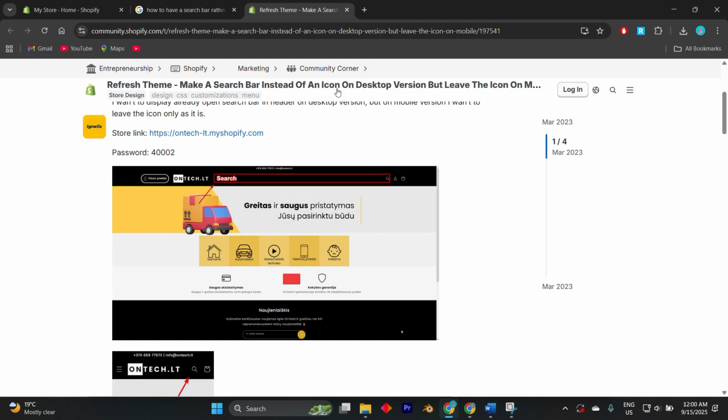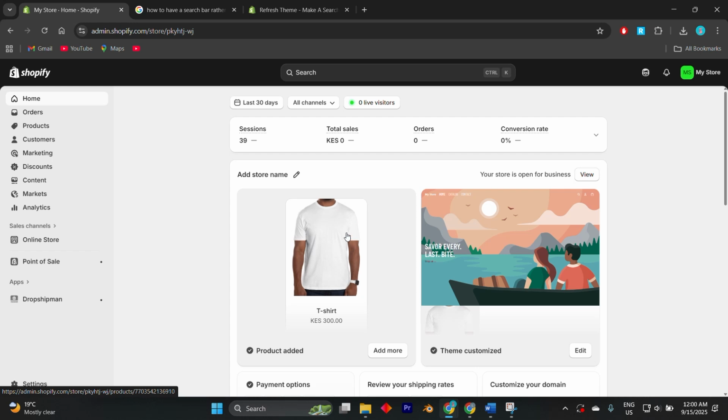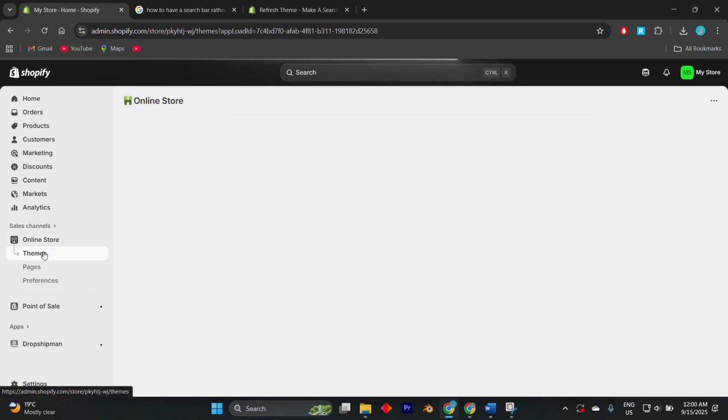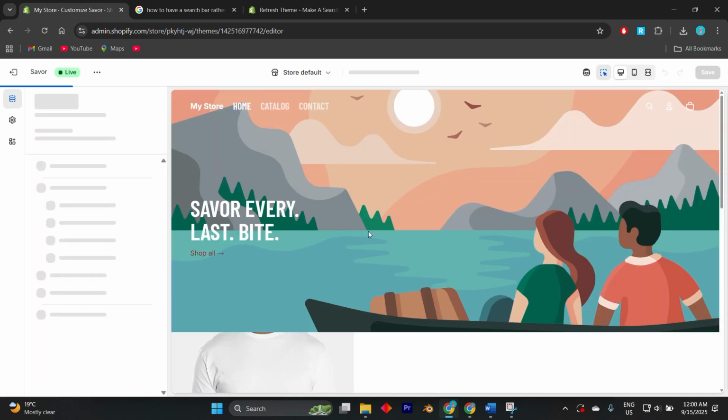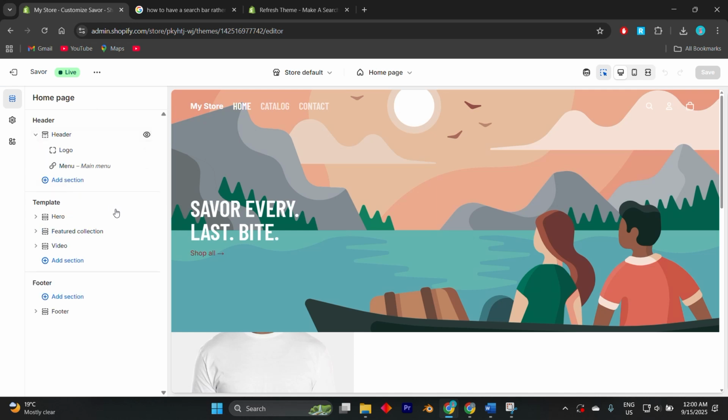First, log into your Shopify admin dashboard here. On the left-hand menu, click on Online Store, then select Themes. Find the theme you're currently using and click on Customize. Inside the theme editor, navigate to the header section.